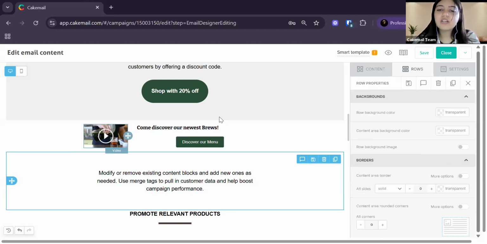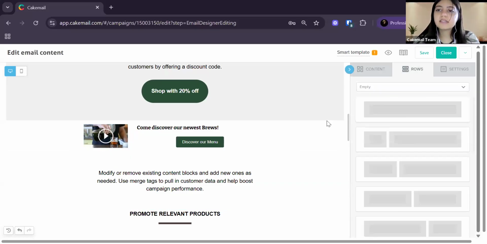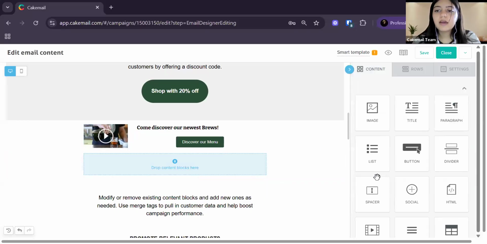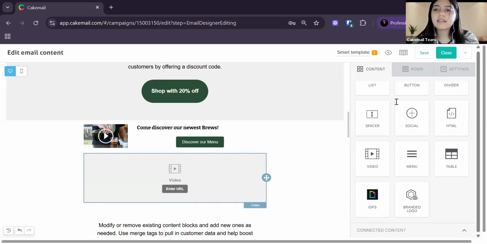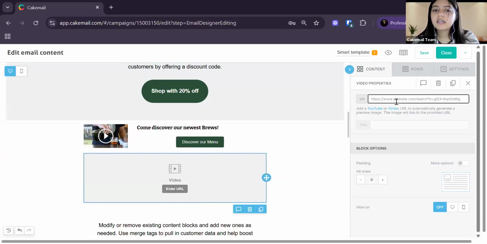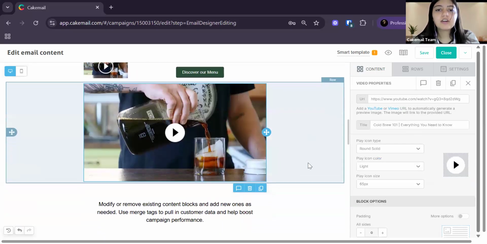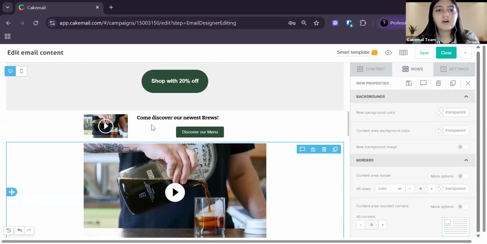So this is my video, but say I really want it to be much bigger. I want it to take the whole area. I simply have to take a row, drag it, drop it, again, add my content, enter the URL again that we just entered. And now I have my video that's going to be added to the full width of the campaign. It takes a little second just for it to fetch the video. And here you are. Now discover our menu.